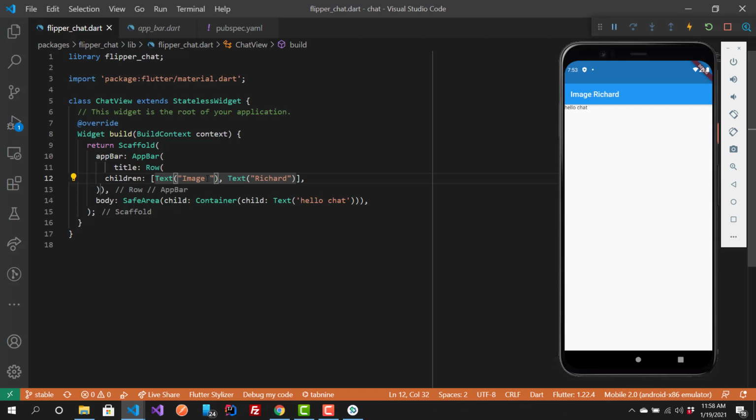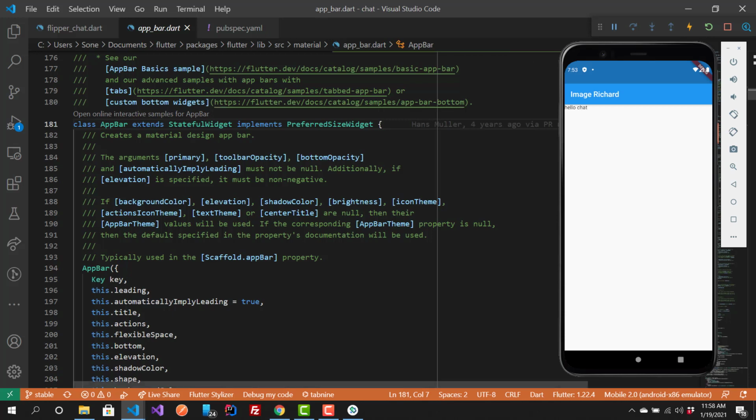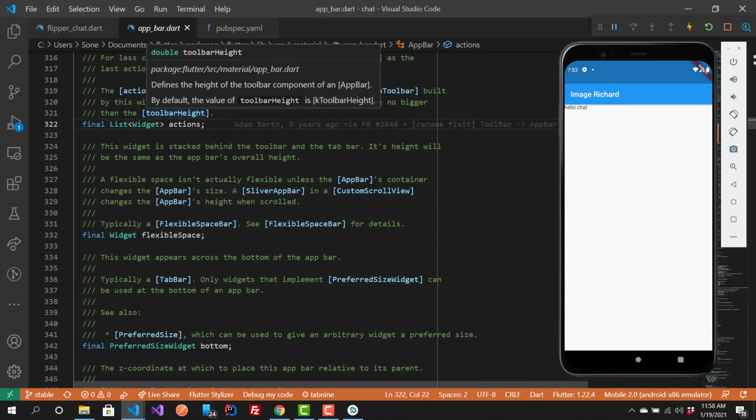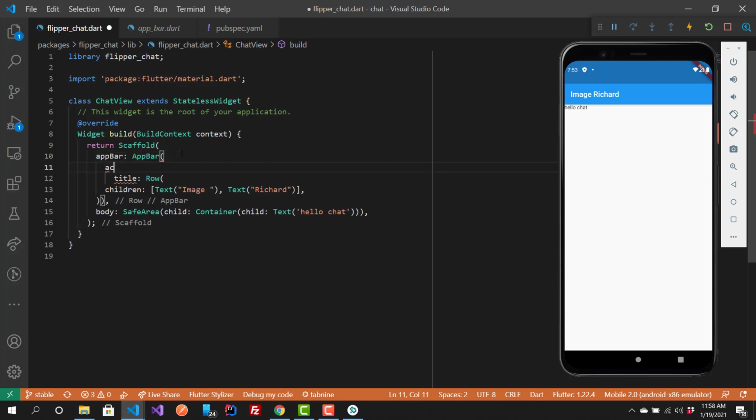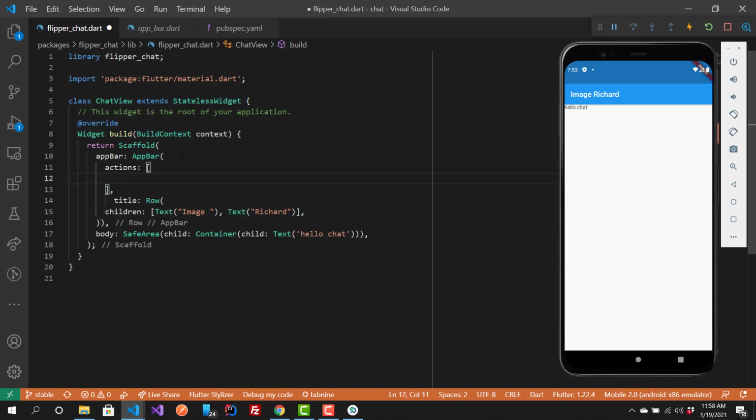And again, I want at the right side in the corner to have some action button. So I don't know if the app bar has the action button. You can see it's here, it's a list of widgets. So that is interesting. It takes a list of widgets for actions. So let me go to actions, and it takes a list of widgets. Okay, and I can even take these things here and put it here.